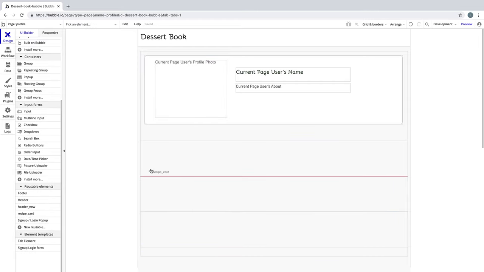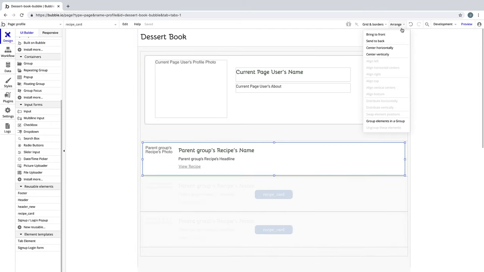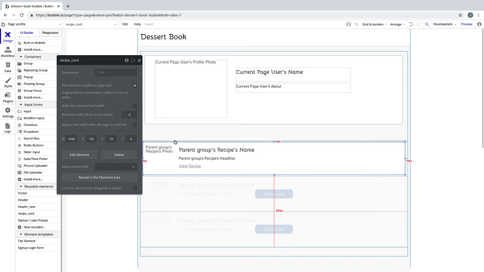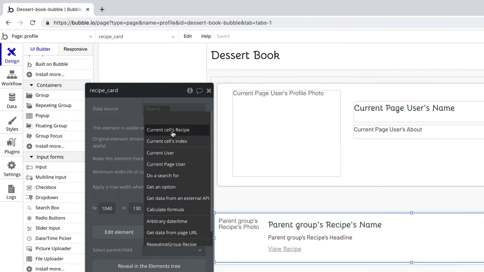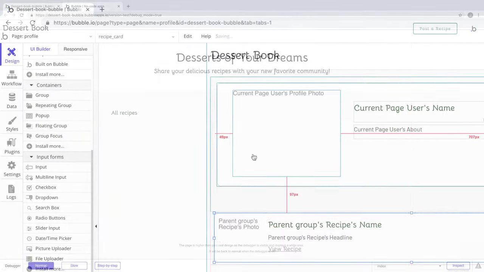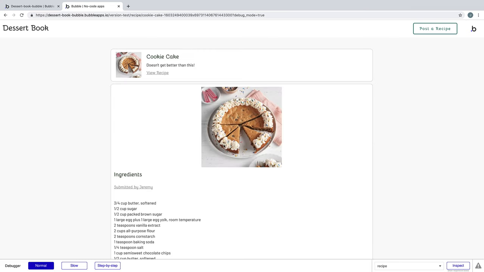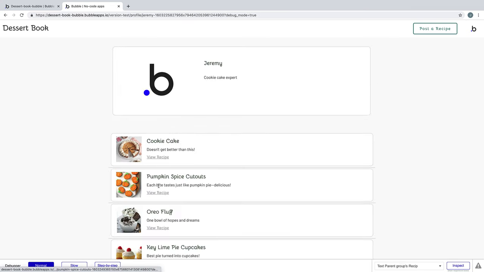Now that we have our repeating group, we can just simply drag our recipe card right into the first cell, center it, and then set the data source of it to equal the current cell's recipe. Now when we preview the page and we view a recipe, we can go to that user's profile and see all the recipes that user has submitted.